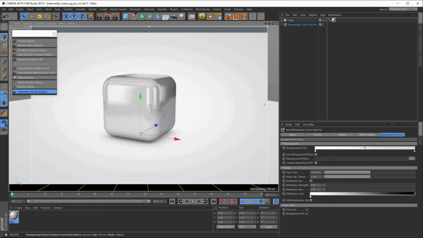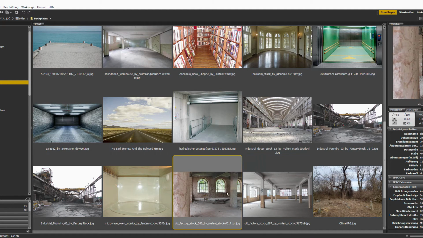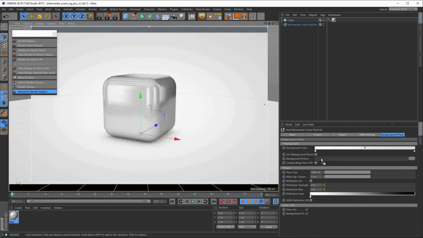Search a big background picture. I have some here. Wait for a moment. So, and we can take here any picture I want. Let's say this one here looks nice. Just drag it in this slot here.